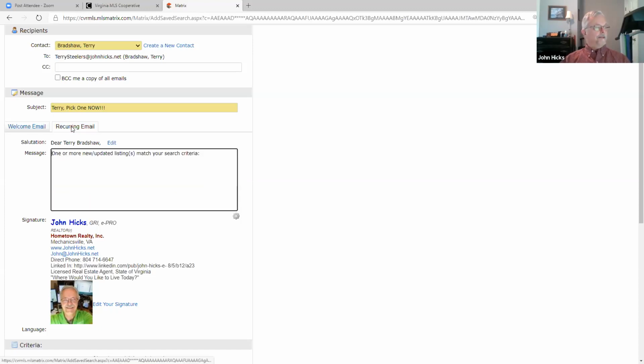The other message is more important. This is the one that goes out every time something new matches this search to your customer. Now, if you don't change this, and the other agents that are also sending them information don't change this, can you all see what it says? 1 or more new updated listings match your search criteria. How exciting.